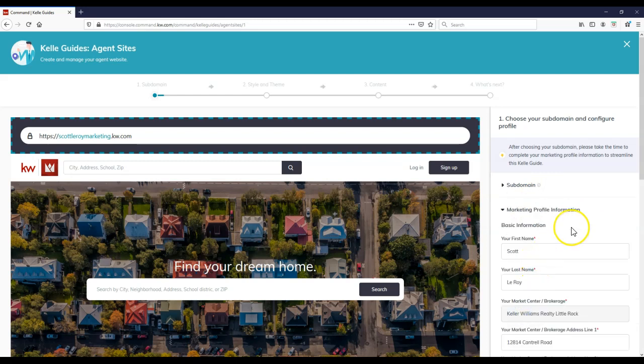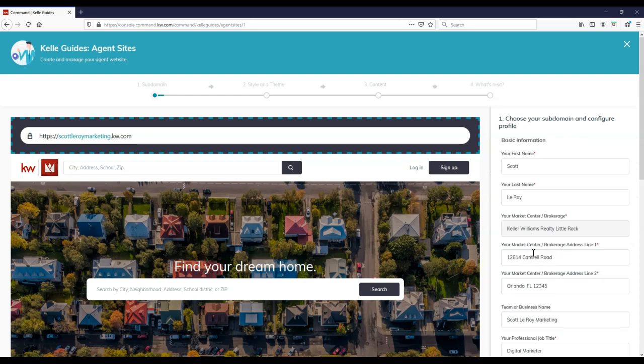All right, and then step two is your marketing profile information. Now, if you've updated this over inside the settings section, the KDB Connect settings section of KDB Command, most of this information is going to auto-populate for you, which is going to save you a lot of time. If not, then anything that has a red asterisk on here, you will want to add in. And of course, once again, much like with the subdomain, you can change this anytime you want to as well.